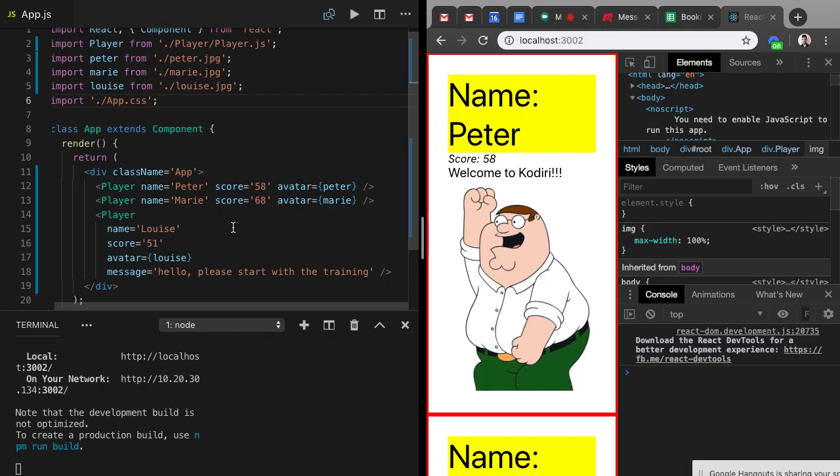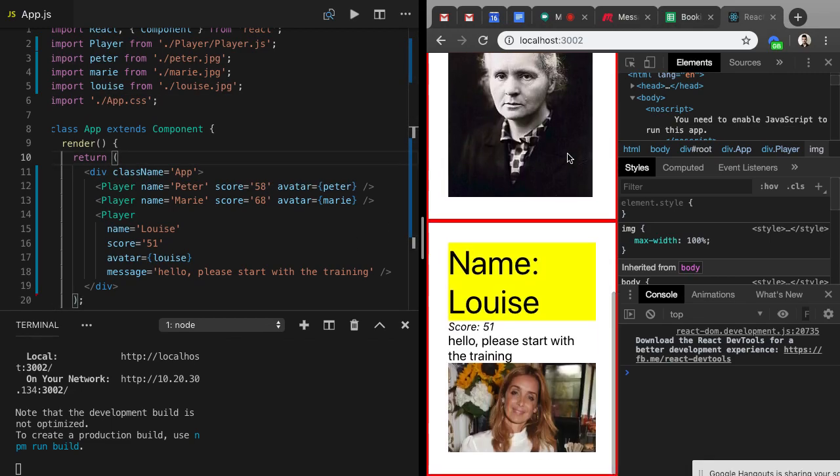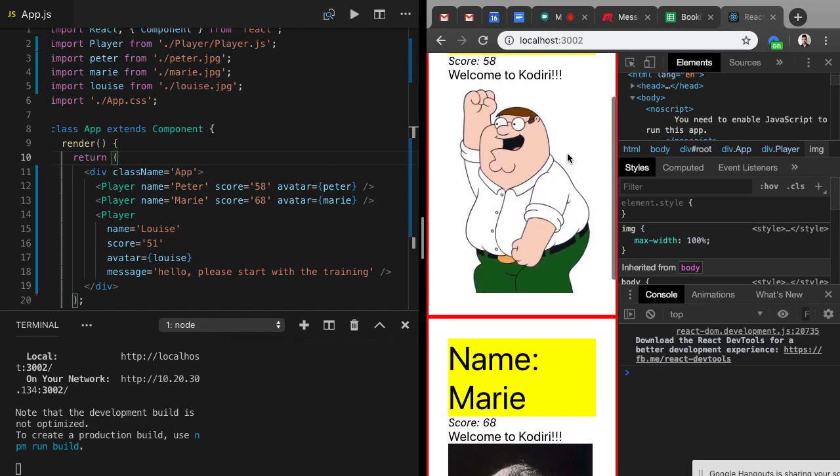Let's talk about stateful components. So this morning we created a bunch of stateless components to display some players in our platform. And now I would like to introduce the concept of stateful components. Stateful components are the most complex but important components in React.